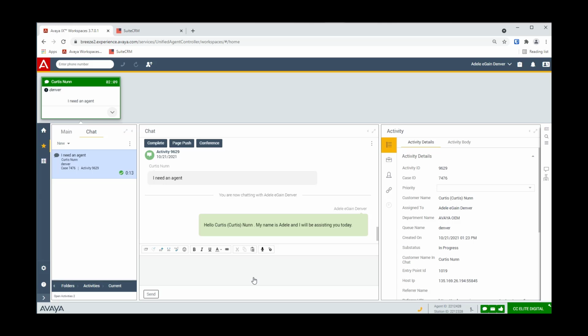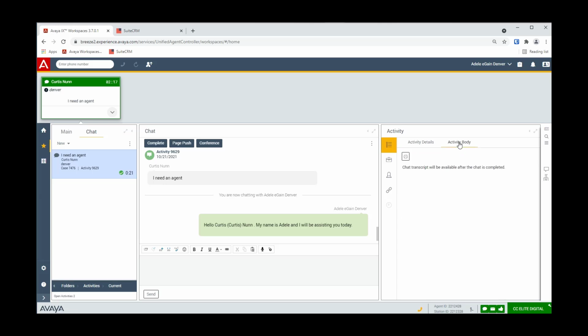There's a couple other options I'd like to point out. One is, you can see the details over here. There are different things that you can do. Activity body: once this interaction is finished, we store that transcript, and then you can go back, do a filter, and search for keywords, and it will bring up that previous chat transcript and let you read it, for example.